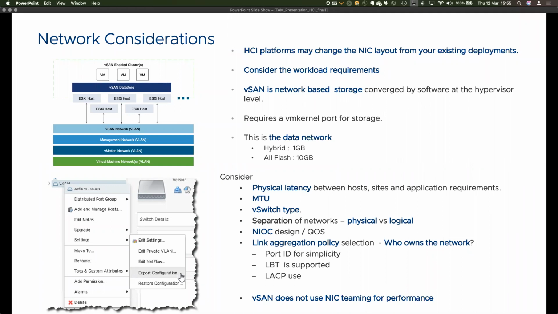From a network point of view, again, MTU, vSwitch type, NIOC design is one of the most important pieces. vSAN doesn't use NIC teaming for performance. It will have different streams, but it won't be using them for two at the same time for performance. So the size of your pipe being 10 gig would be the maximum session size.